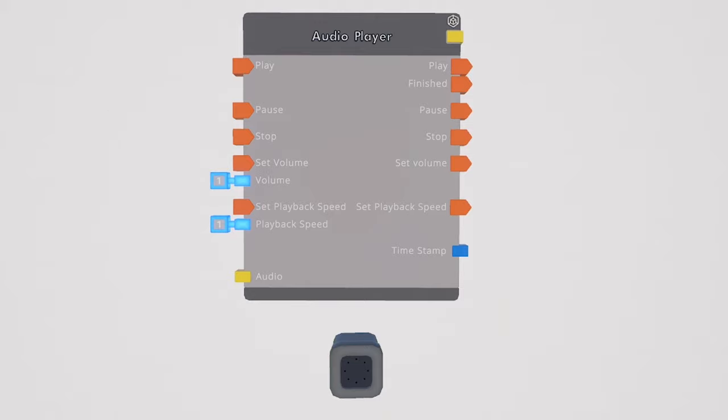1 is maximum volume, 0 is no volume, so don't forget to work with decimals. Also, don't forget to give an execution, else the audio player does not know to update the number internally. Playback speed changes the speed of your audio. 1 is normal, 0.5 is half speed, and 2 is twice as fast. Same as volume, don't forget to give an execution to update its values when changing them.